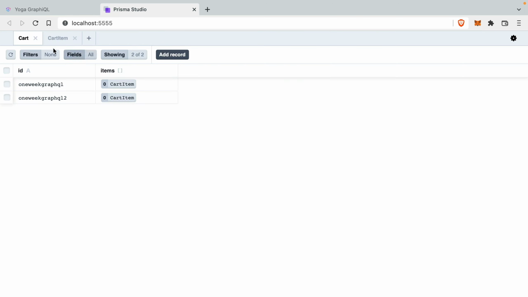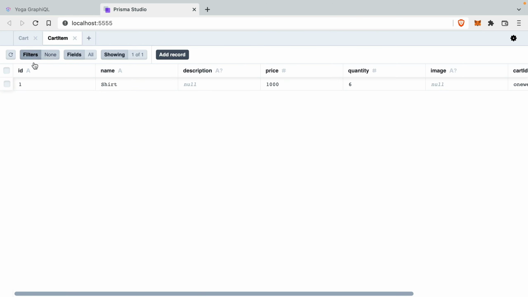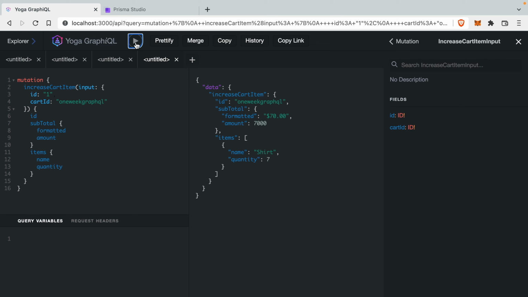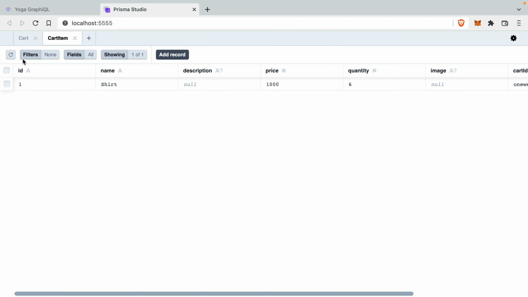And if we go back to Prisma Studio and we have a look at cart item, we can see here that we have quantity 6 inside of our database. If we go back to Yoga and we run this again, this is now returning 7. And if we go back to Prisma and refresh, the quantity in the database has been updated to 7.